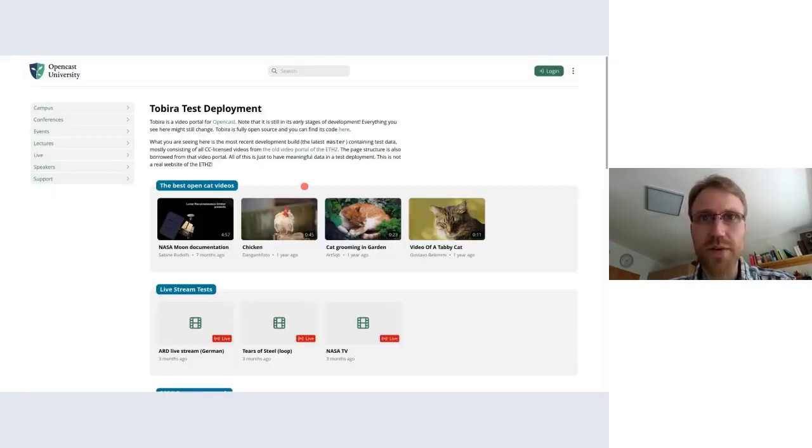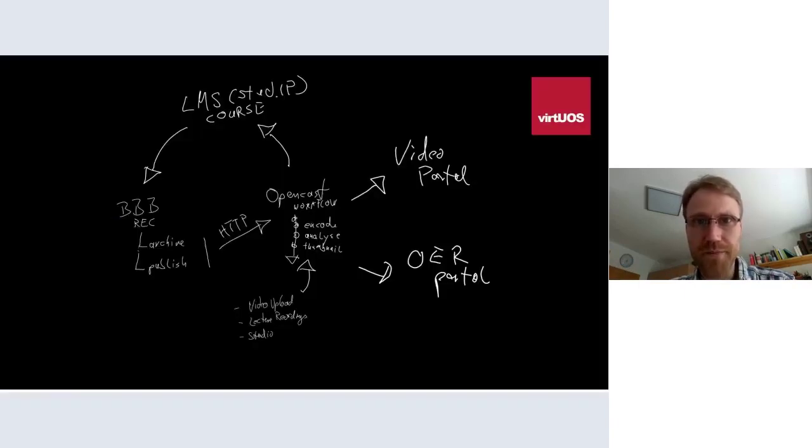And finally, there's also Video Portal. It's one of the newer pieces of Opencast and still under heavy development, although there is a 2.0 release that has been out there recently. So that's that. It's not in beta anymore. I think last time I talked about this, it still was.